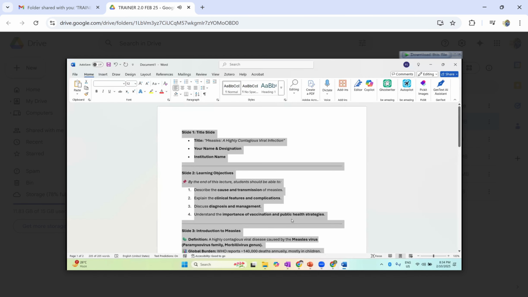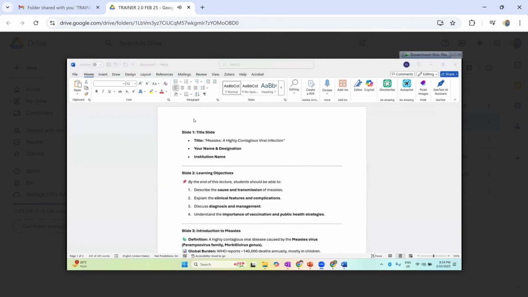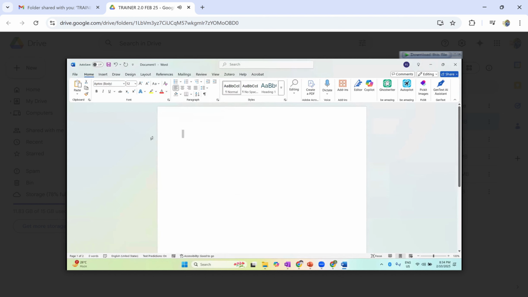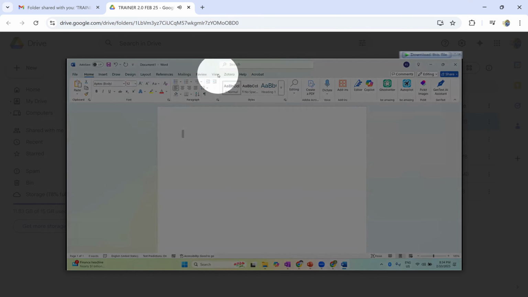Now open a Word document. The easiest way to convert into slides, even when you are using a lot of tokens and don't have enough tokens left, is a free method. This is not AI, but still, before we end, just go to any Word document and go to view.